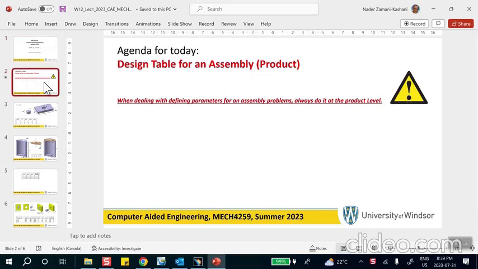Let me remind you that starting last Tuesday, I did the problem for parameterizing a single part. Then the following day, which is Thursday of last week, I did parameterizing an assembly, okay? Then in Friday's lab, in the 15-minute presentation at the beginning, I did a design table for a single part. And now I'm going to do the same thing, namely creating a design table for an assembly or a product.